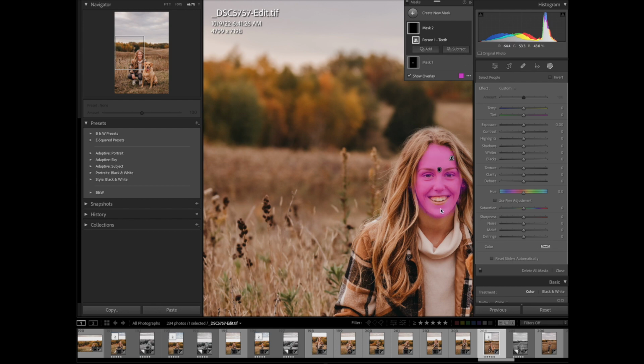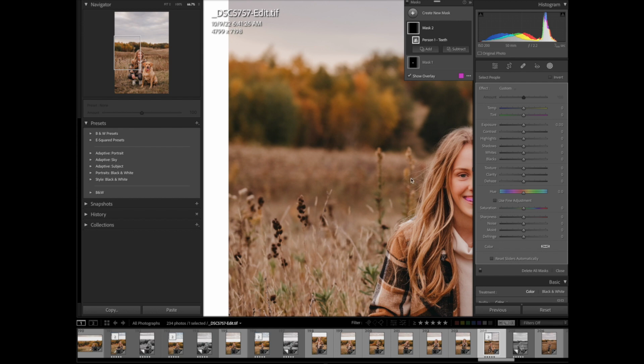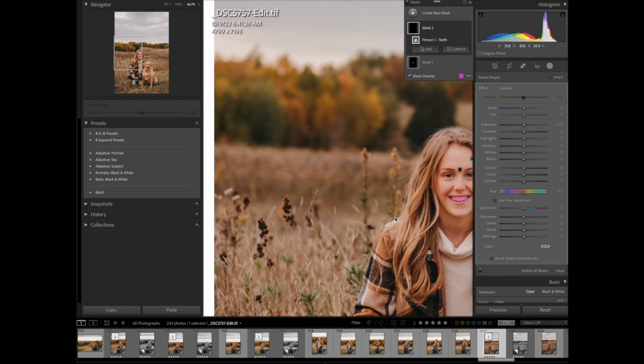So let's say, I don't know why she's not moving over, you guys. My computer's being really crazy. Okay. Oh, she's going the wrong way. Come back here, Jordan. There we go.